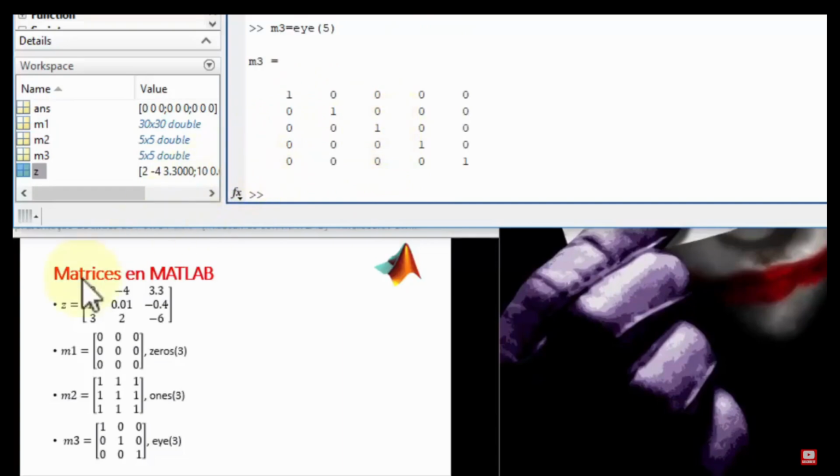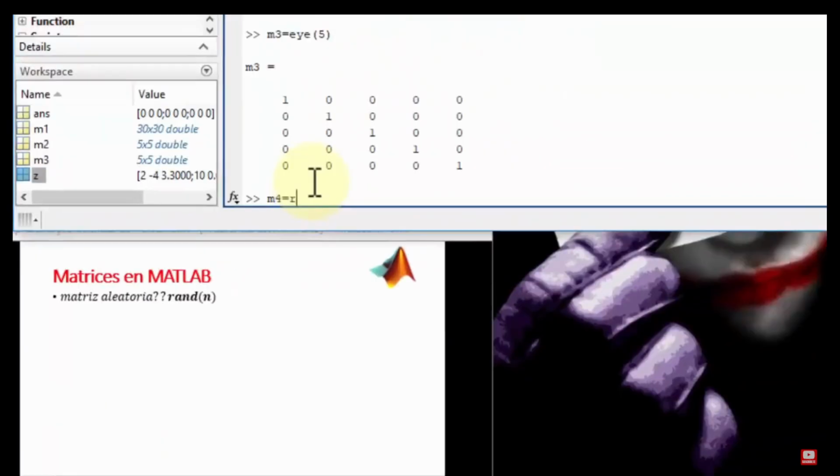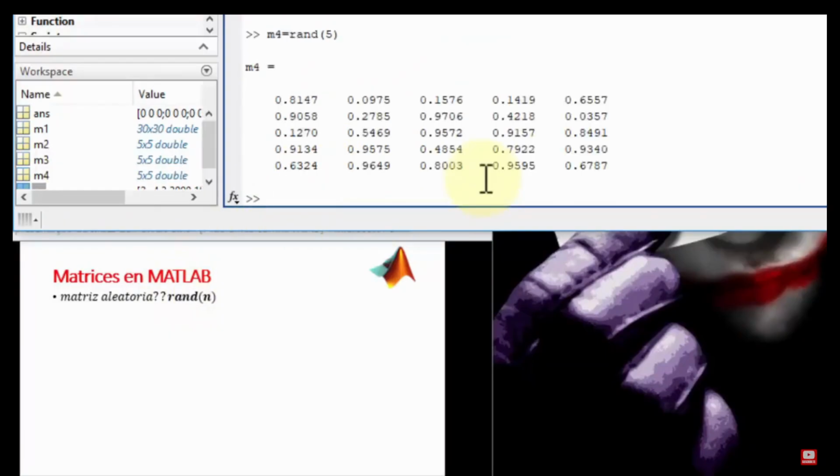Let's quickly see how to create a matrix manually and how we can create predefined matrices within the MATLAB work environment. There is another MATLAB function called the rand function, which simply creates a random square matrix, that is, with random numbers. So, I can say, for example, M4 equals rand and in parentheses I tell it the size of the matrix n, in this case. For example, I want a matrix of 5. So, it creates a random matrix with random numbers of 5-by-5.